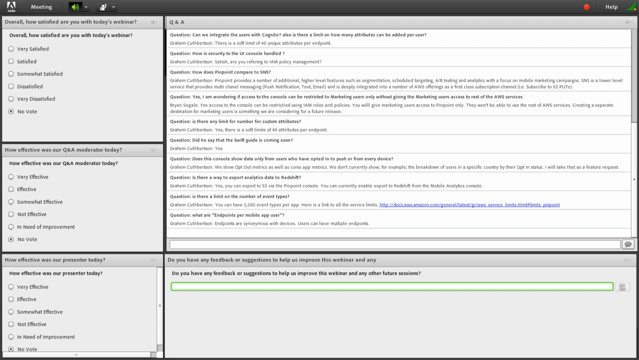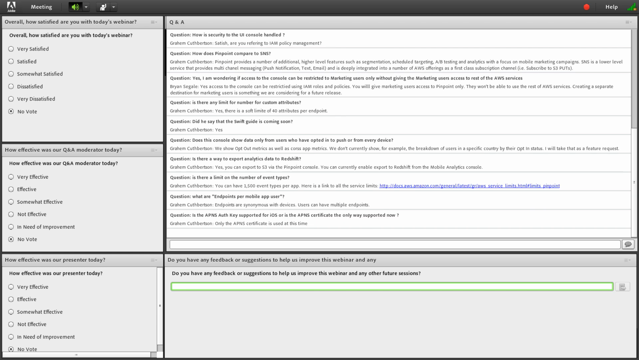The other question was, does this show data only for users who have opted in for push notifications? For the Pinpoint analytics piece, we show data for all users across the board. For messaging and targeting, we show you opt-out metrics, and for messaging, we only reach out to users who are eligible for a particular message.